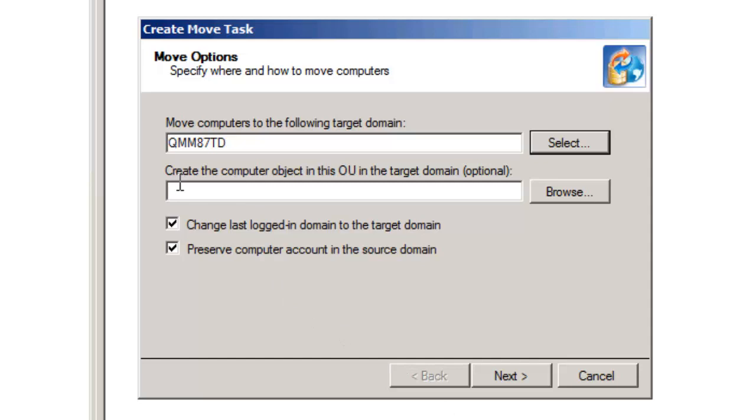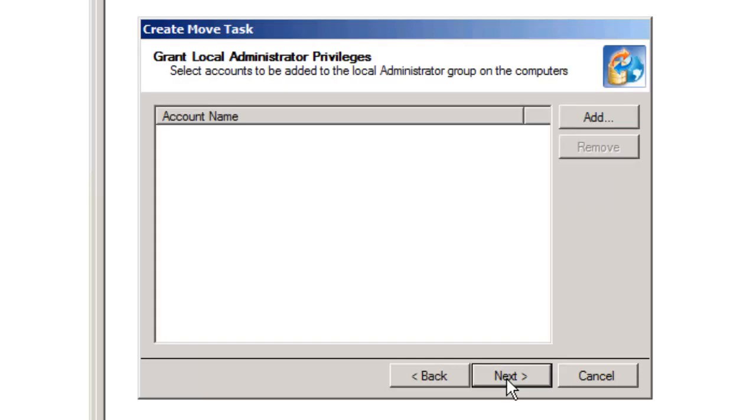I can also choose at this point in time which OU I'd like it to go into. This is optional, as it will default into the computer OU. I'm going to change the last logged in domain to the new target domain upon the reboot, and I will preserve the computer account in the source domain, just in case I have to roll back. Select Next.